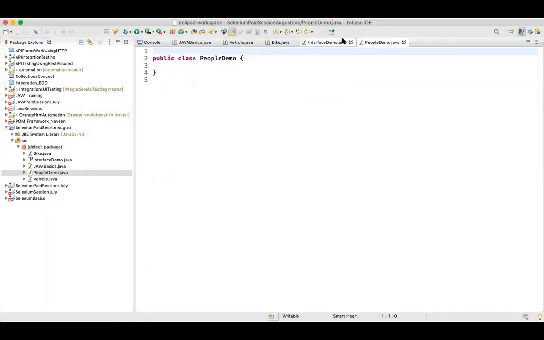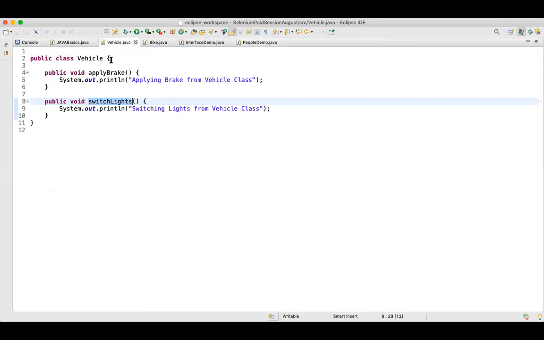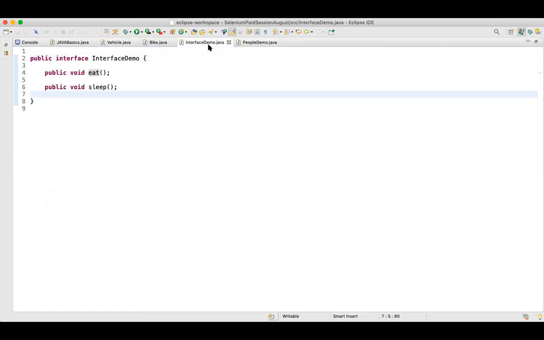People, right? We are all people. I'll say people demo. Now this particular people class has no methods of its own, right? If I want to inherit some of the methods, one way is I can use the extends keyword and inherit some methods, for example, from the vehicle class. Or I can inherit the methods directly from my interface.